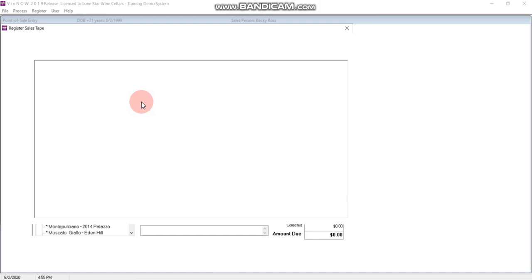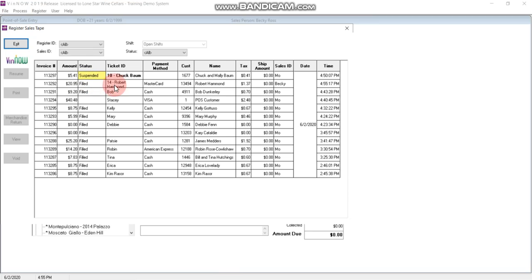And when you look at your sales tape, Robert Hammond was charged $20.95. So his credit card at this point in time could show the $11 and some change, as well as the $20.95, even though the $11 charge will drop off in a couple days. This is how you void, we call it voiding a pre-authorization.